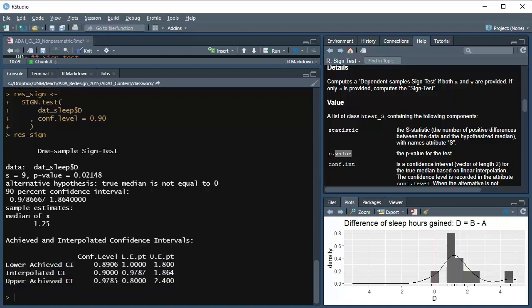Because of the way the sign test is computed based on the binomial distribution, we cannot necessarily get exact confidence levels with small samples, or even with large samples, but we're often not even very close with small samples. Anyway, the interpolated one provides a way of getting something close to the confidence level that we requested by interpolating these endpoints. And I think it's just fine to use that interpolated confidence interval.